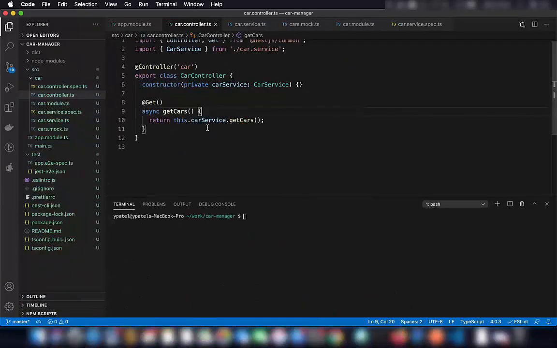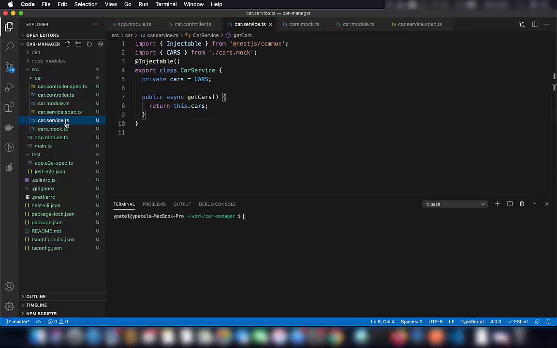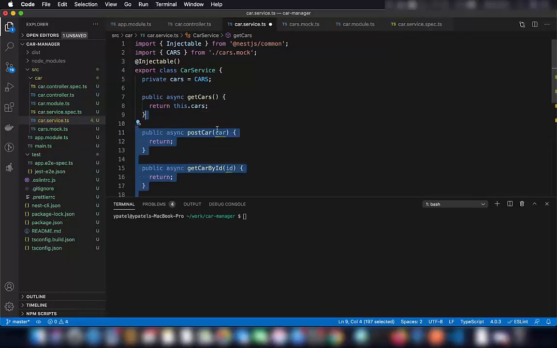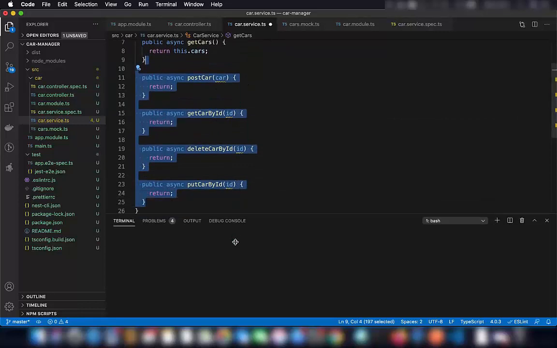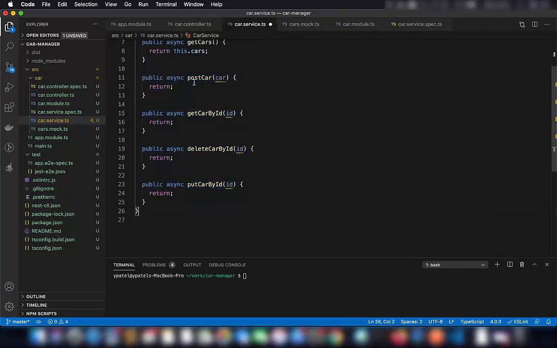In this video we are going to add other endpoints like delete car by id, get car by id, and put car by id, and also we are going to create a post method. So what I'm going to do is go to my car.service.ts file, and here I'm going to create some methods. So these are the methods which I'm going to implement.